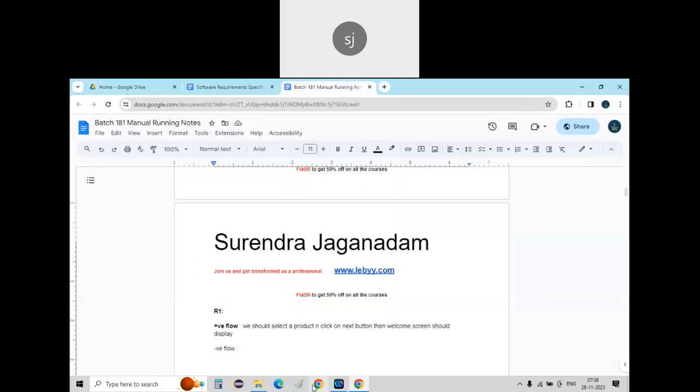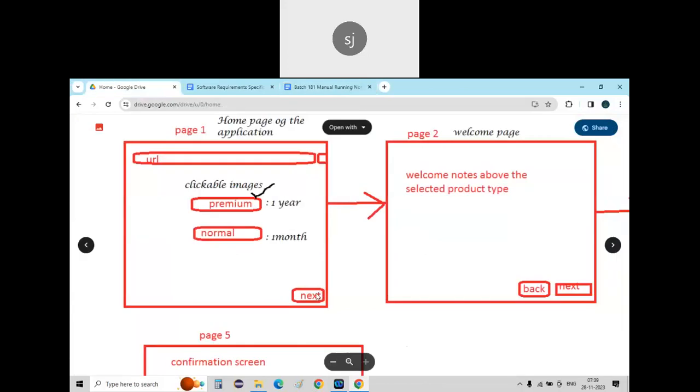So my negative test case is: without selecting a product, click on the next button and observe how the application is working. Ideally, whenever you are not selecting any product and you click on the next button, an error message should show up stating that you have to select a product, then only you can click on the next button. Such an error message should display.